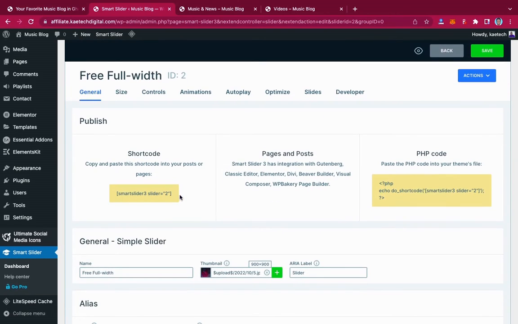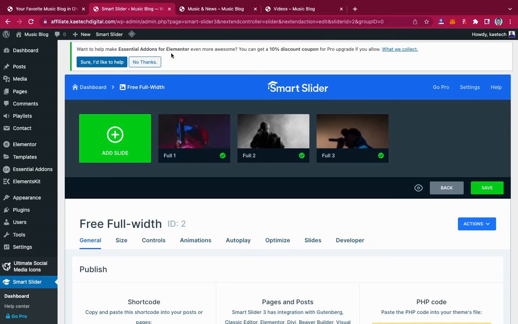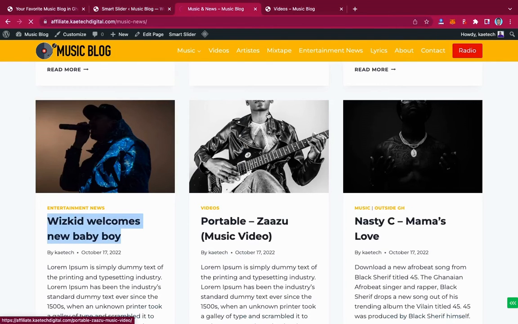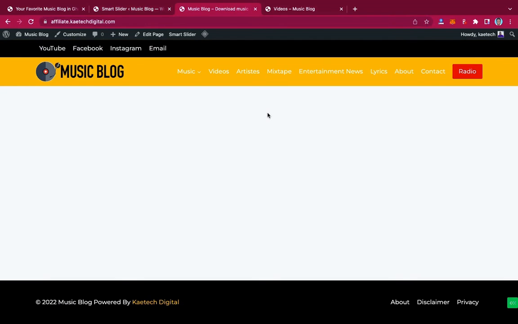So you can pick this Smart Slider shortcode over here, copy it, and use it in any post. So we are done with creating our slider. Now let me go to the home page, and then I'll show you how we can edit our home page.